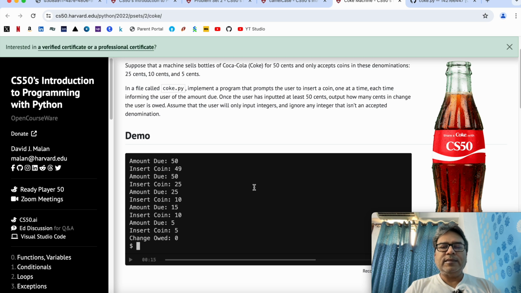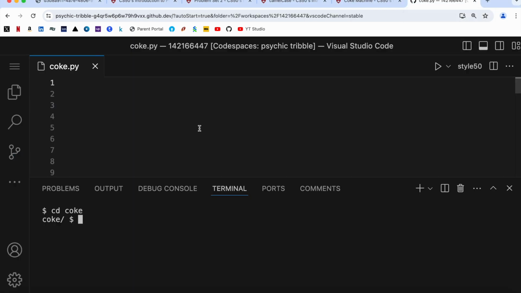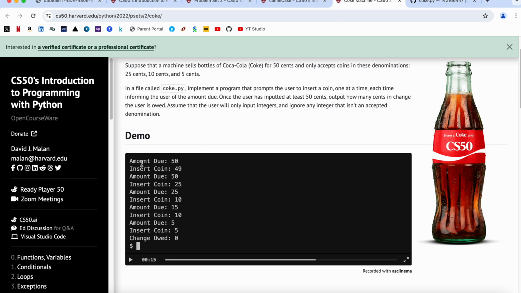With this background, let us get into the coding part. Let us move into Codespaces, and here I am in the code. Now I am in Codespaces and I am already in the Coke directory. First of all, as the example is saying, we need to print the amount due. Print amount due, with a space. If we check the demo video, this is the first line, and then after that we need to check for the inserted coins, and the rest of the logic.